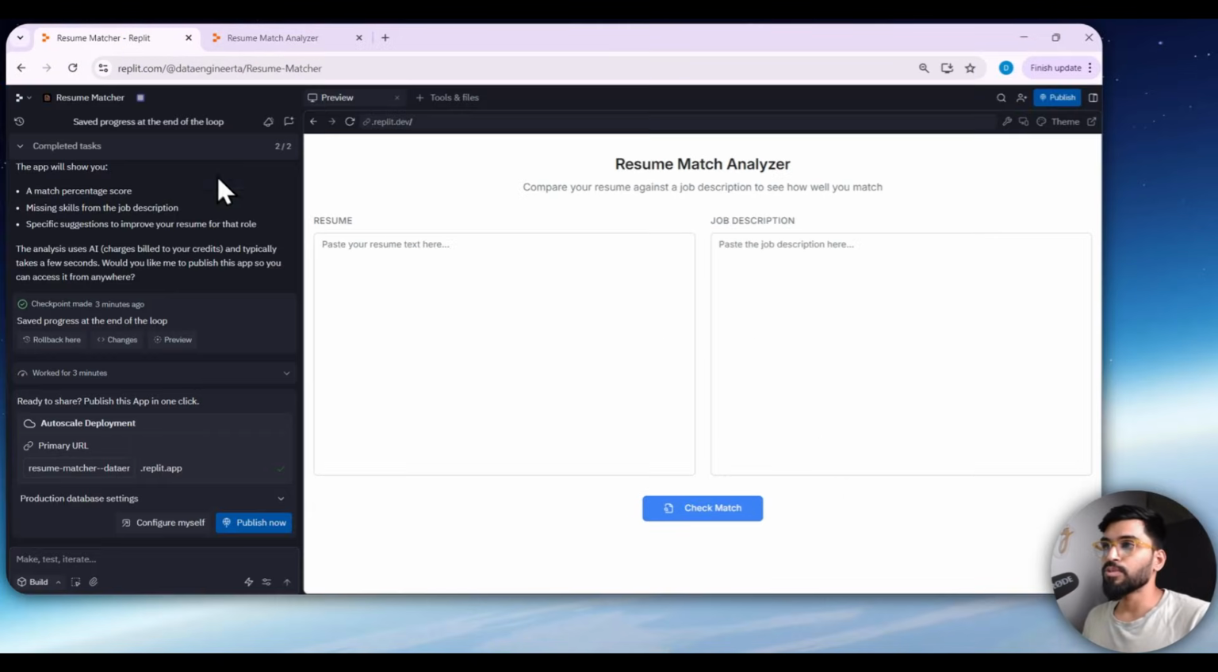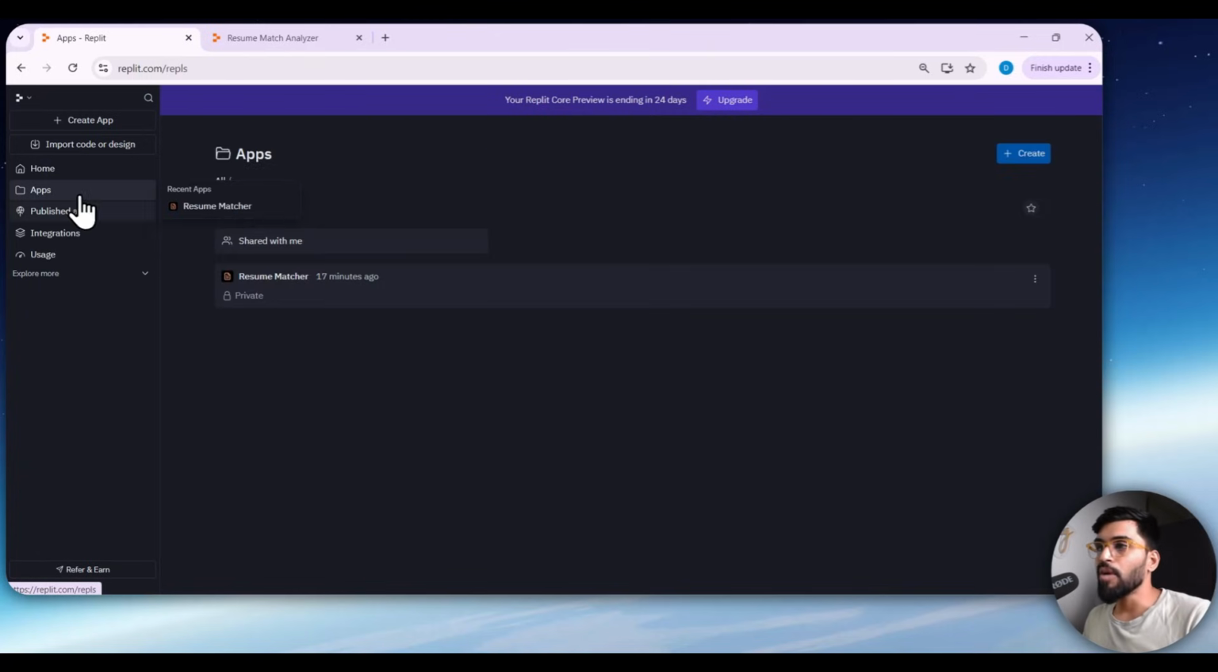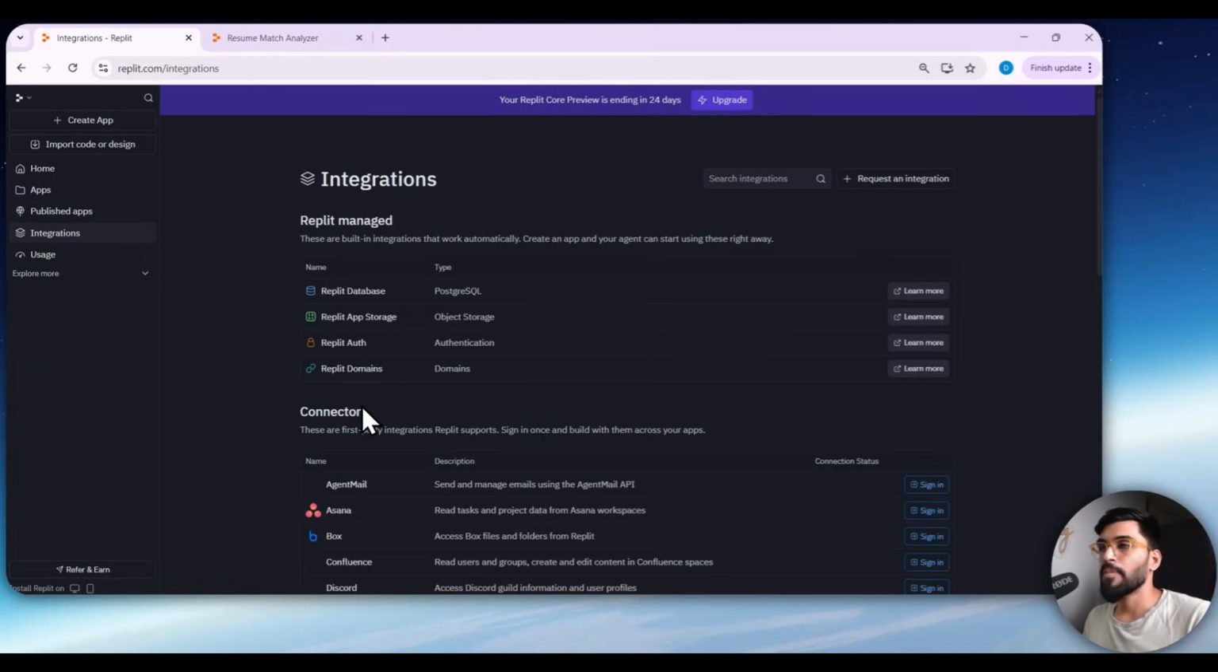Now let me go back to Replit, right? I just wanted to show you a few more things. Let's go to profile. When you click the app, you can see your app here, right? Now let me show you something called integrations. Replit gives you a database to store information. Imagine people paste their resume and their job description, and you want to store that information. You can do that. Replit provides a database for you.